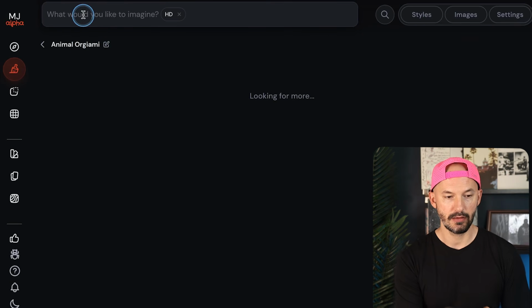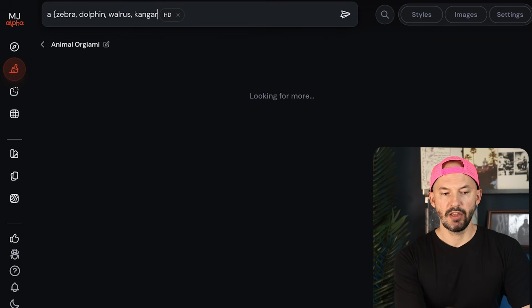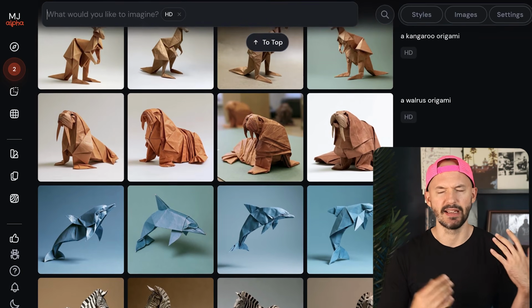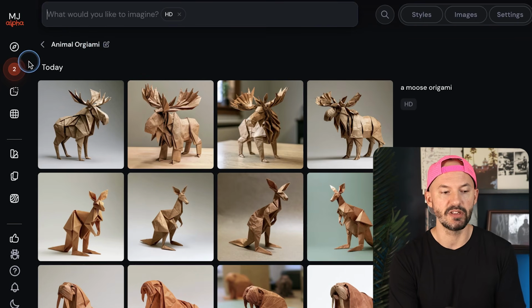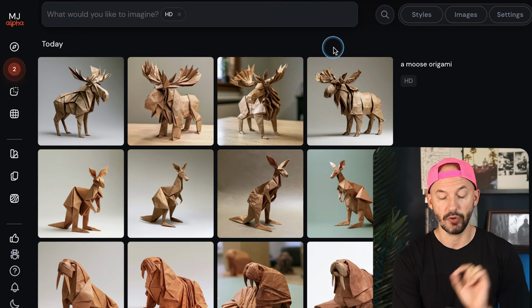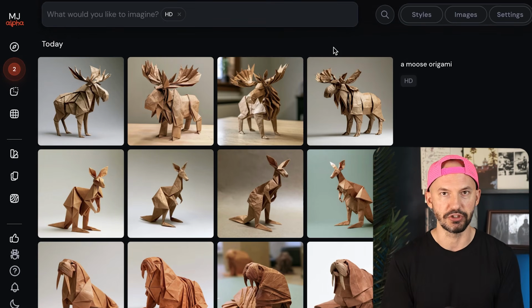The page is blank. And now if I started prompting for different animals, we'll say a zebra, dolphin, walrus, kangaroo. What are some other animals? Moose origami. This new project system is a way to keep my generations siloed and easy to find in the future. If I ever want to know where my animal origamis are, I'd be able to find them right there. I do believe they will still live on the scratch pad, yes. The scratch pad, the top project, will have all of your generations.